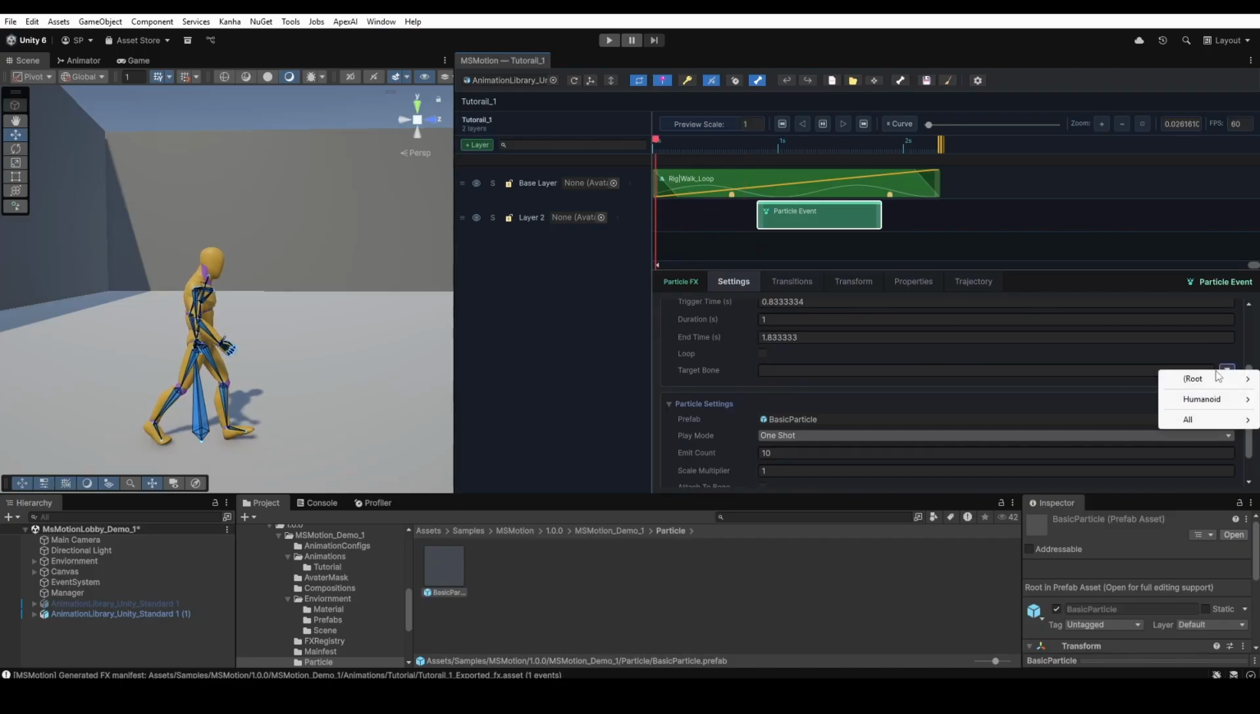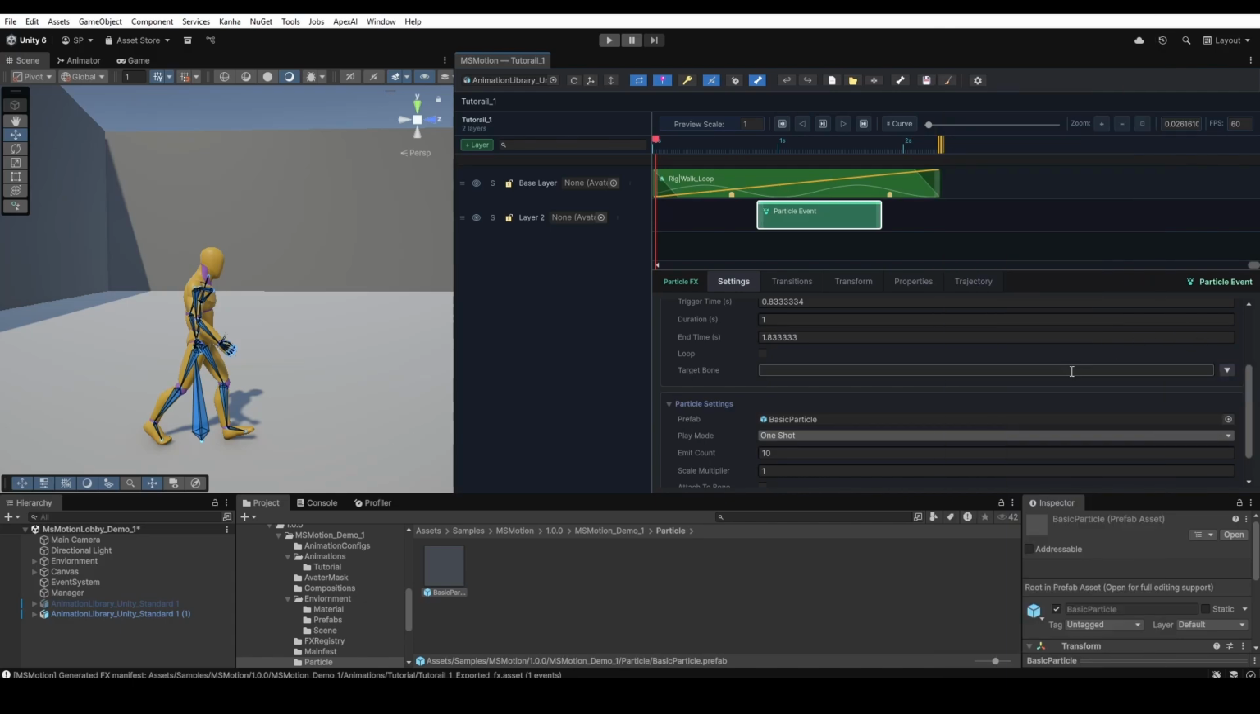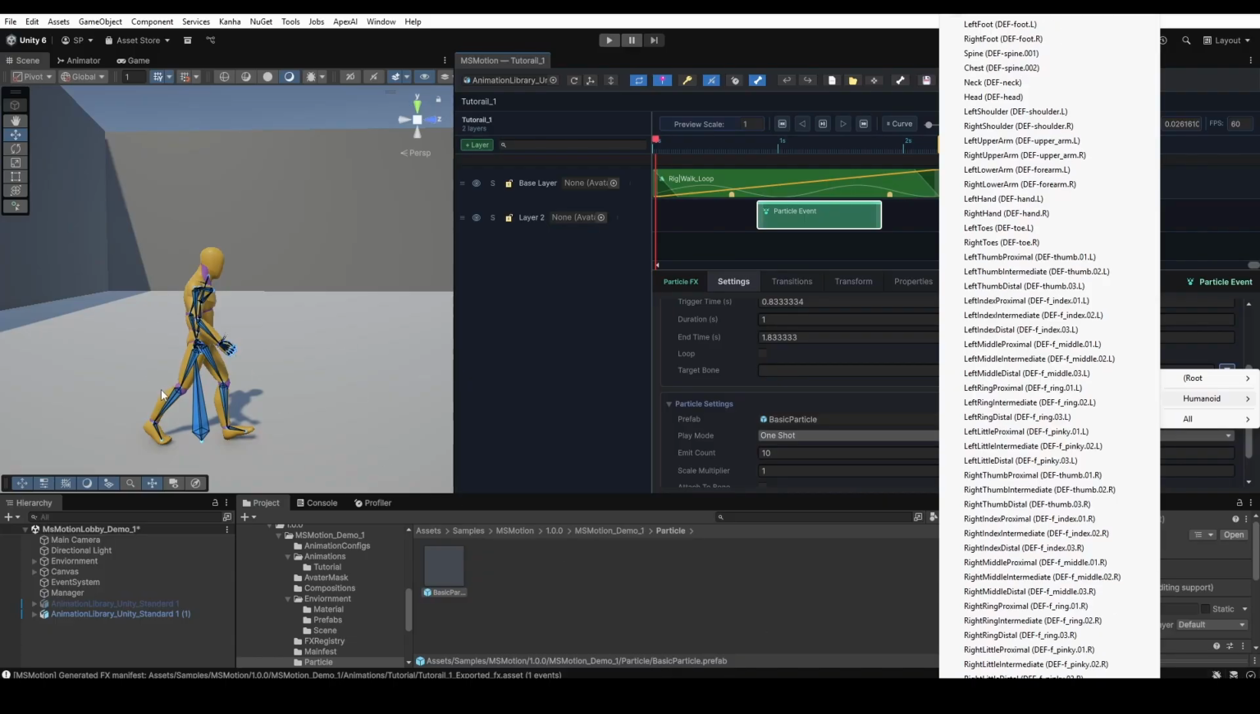So let's see, I want it in the head bone. So one minute. When you press this button, you can see you have root bone. It's none. A humanoid list. It is showing all the humanoid bones a character can have, not what this rig has. If you choose from here, it means it will work for any humanoid bones. Maybe you made animation and effects for this bone, but it will also work for other humanoid bones also.